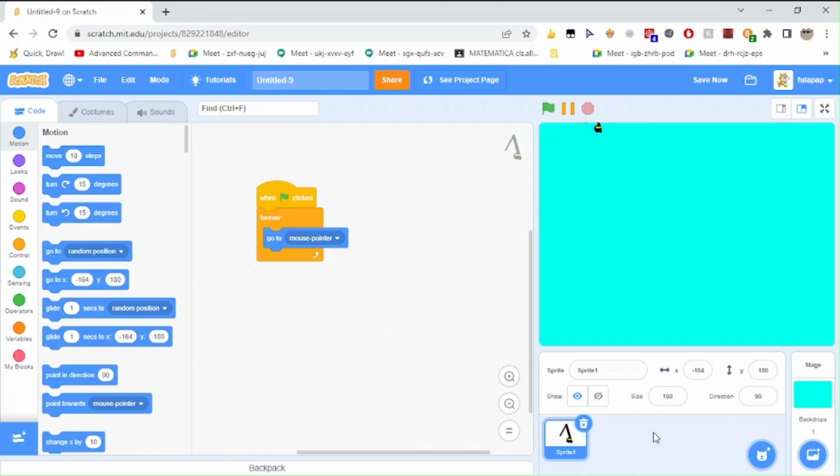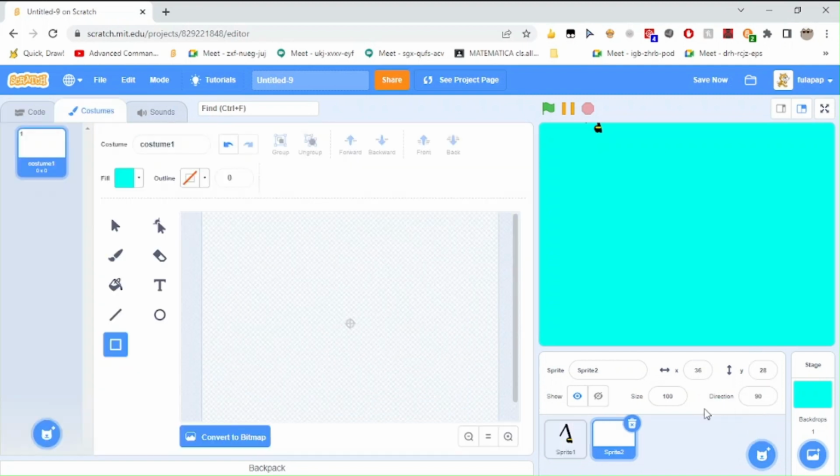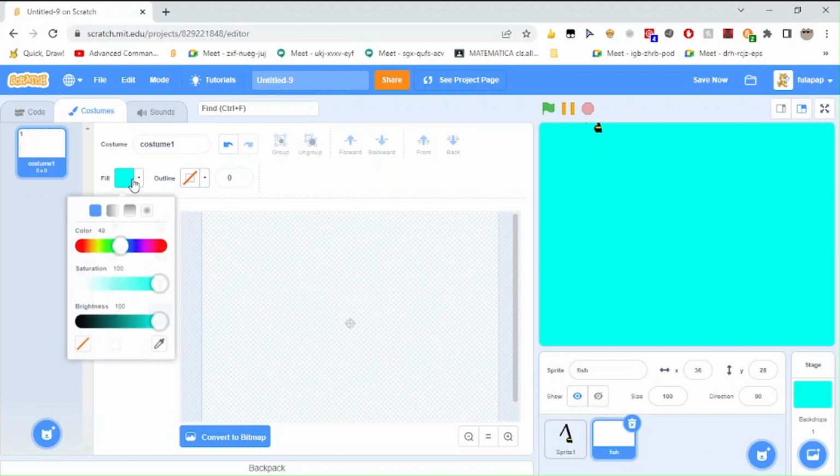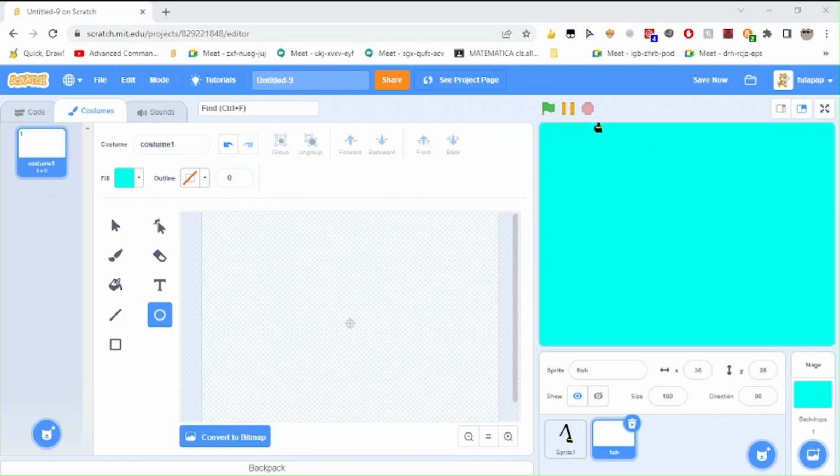Now we want another sprite for the fish, so we're gonna go make another sprite. Let's call it fish. And what are we gonna do with the fish? So first we have to draw the fish. So I'm gonna draw it, I'll be right back.